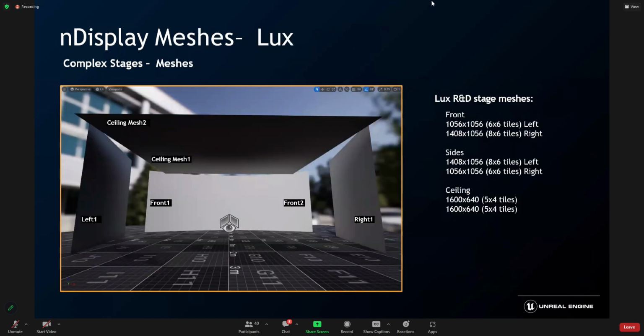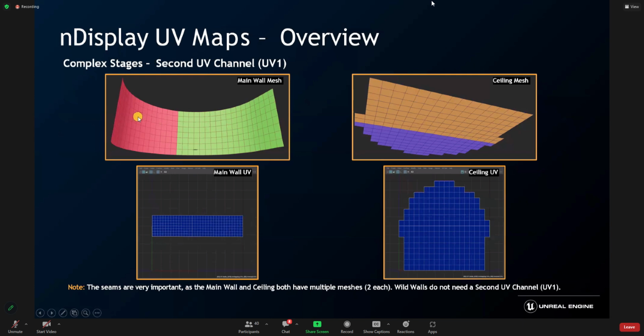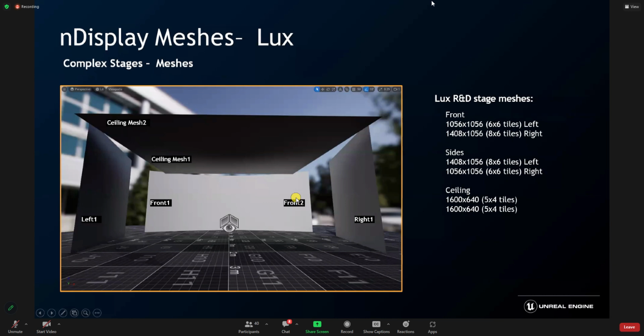The Lux stage is set this way. It has 2 ceiling panels and a divided front wall. And as we saw from the prior slide, these are not the same size. It's not split in the middle, and this is often the case. Depends upon what the load is of the various nodes. And it's true also for the Lux stage. They're not exactly the same size, but they're pretty close. And there's a left and a right wall, and these are all fixed.